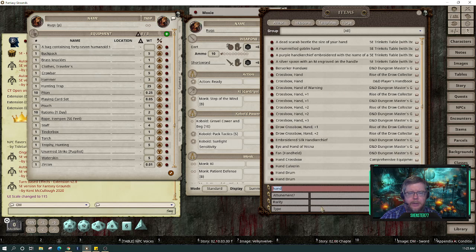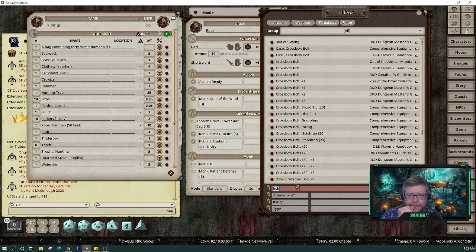All right, typing, looking up the hand. Wow, there's a lot of hand stuff, okay? Hand crossbow. Player's handbook. So we're just going to drag him over. Boink. And then we're going to type in bolt. And we're going to go here to the player's handbook again.